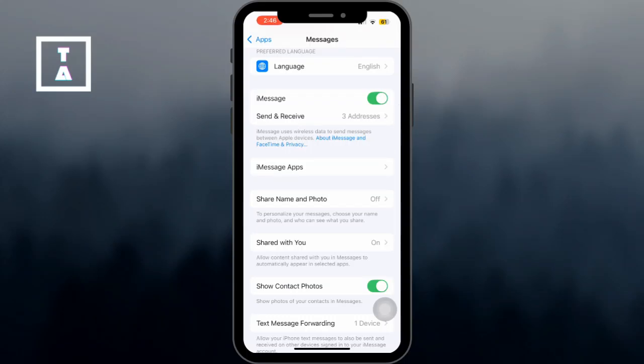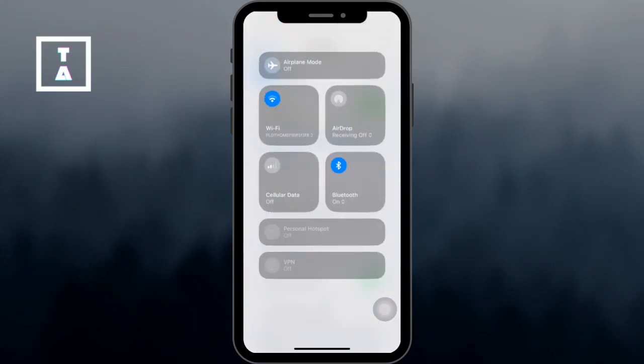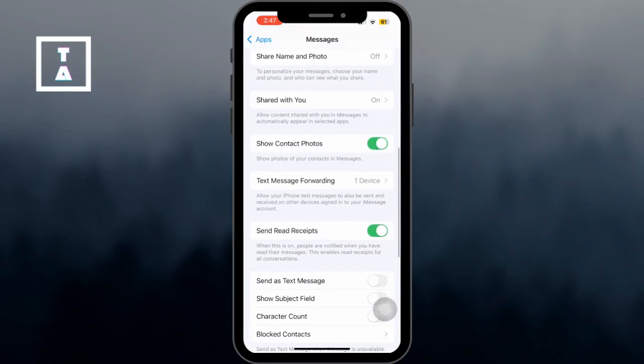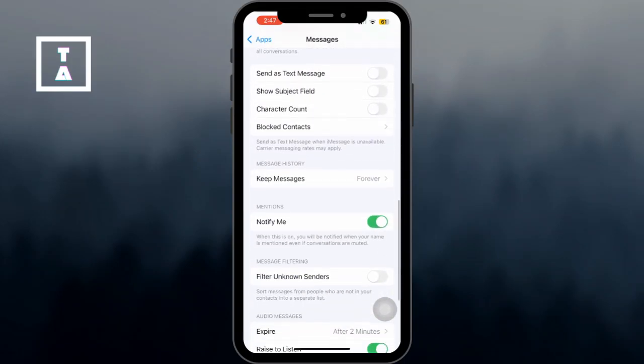Also, make sure the person you're texting is using an Apple device with iMessage turned on. If they're using Android, the messages will stay green, and that's normal.